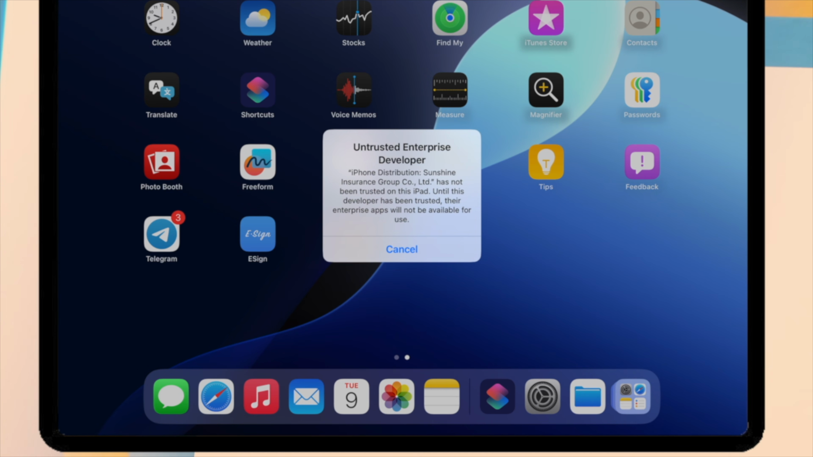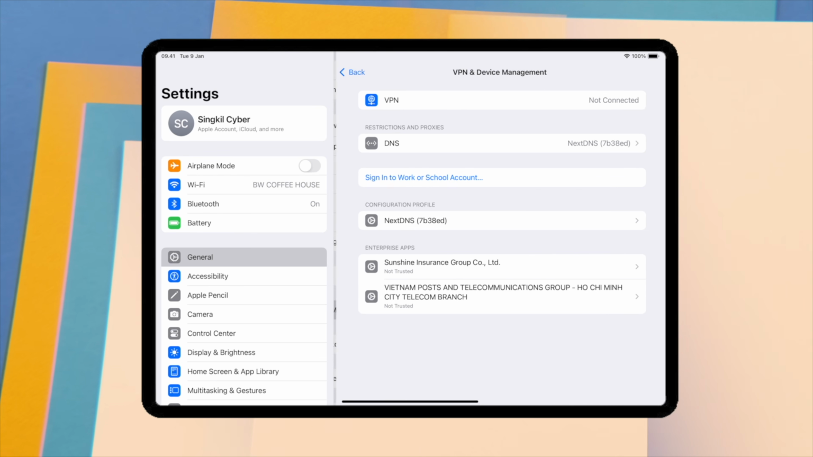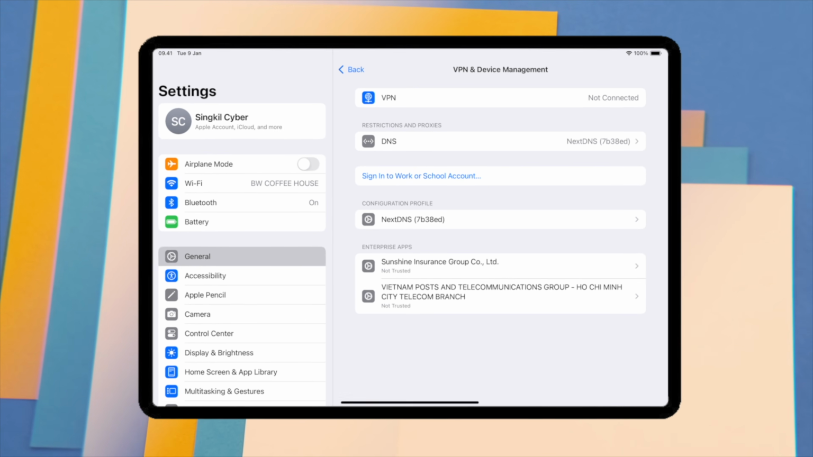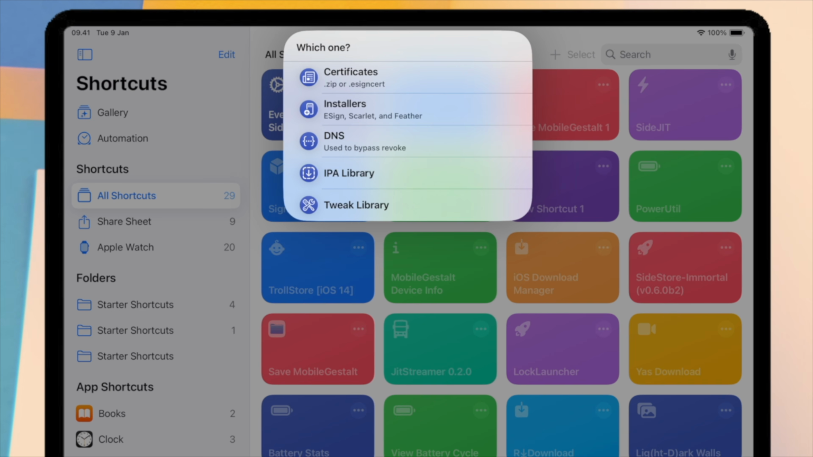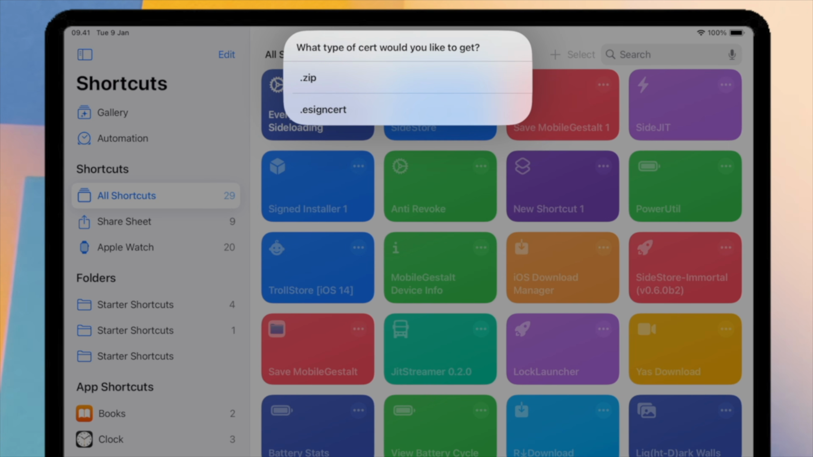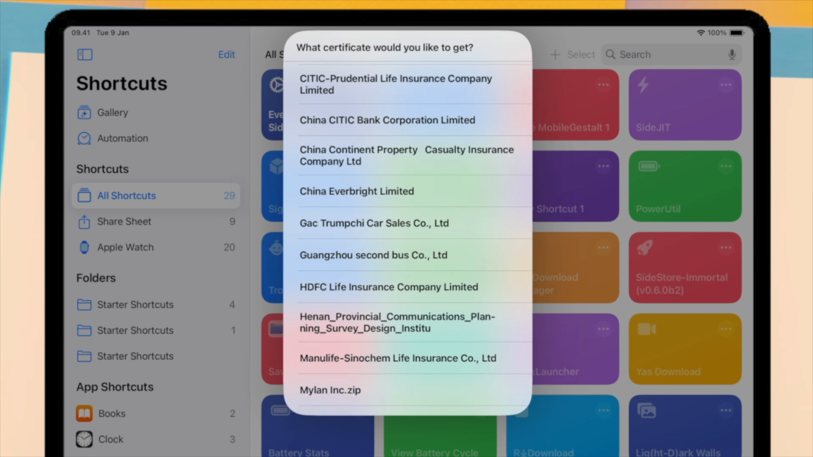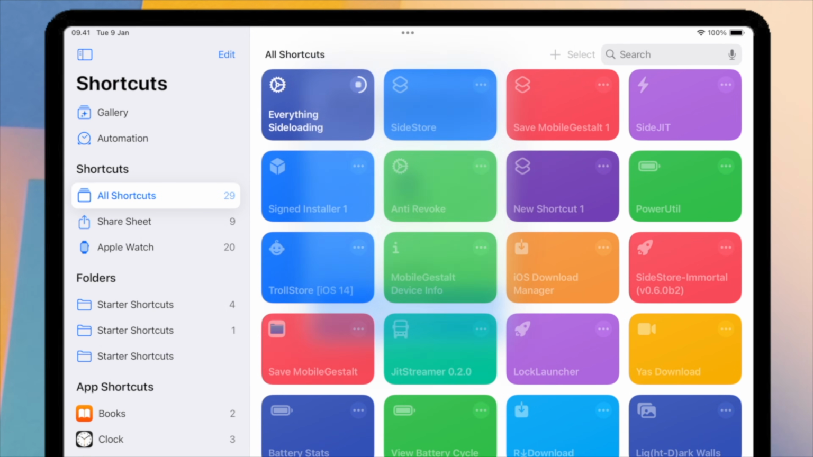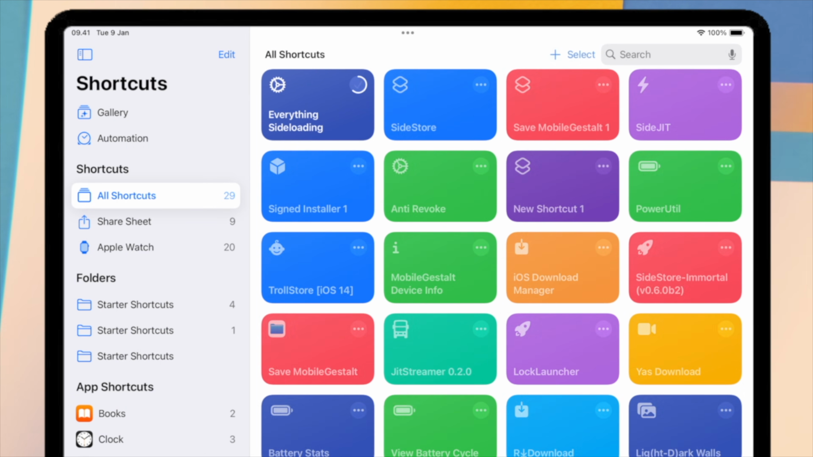To verify Scarlet or EIGN, go to Settings, General, VPN and Device Management. Then click Trust for EIGN or Scarlet. After that, you need a certificate to install IPA files on Scarlet and EIGN. Run the shortcut again, then go to the Certificate section. Then select the same certificate as the one you're using. You can see the certificate in Settings, General, VPN and Device Management. Then download the certificate with this shortcut and save it to the Files app on your device.